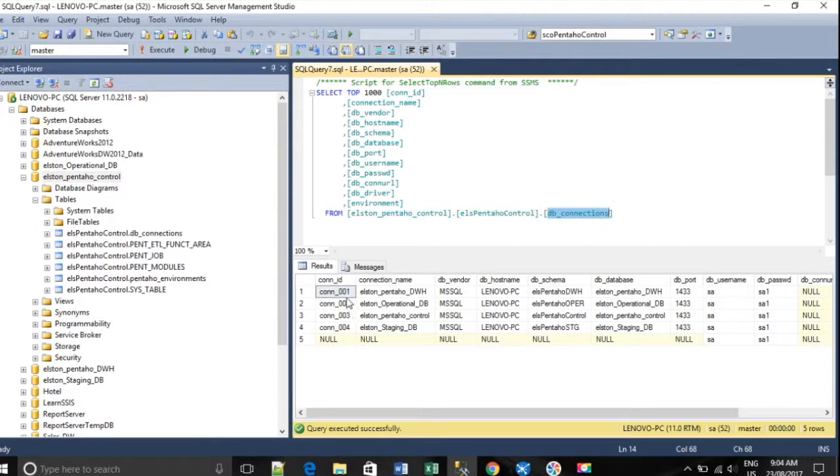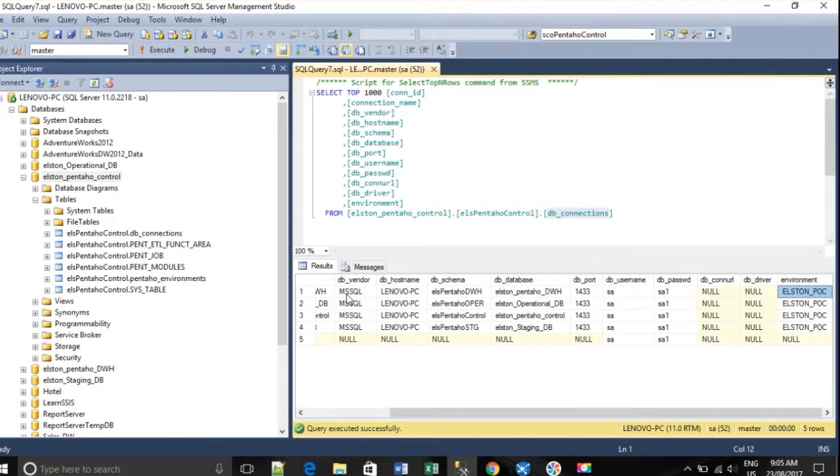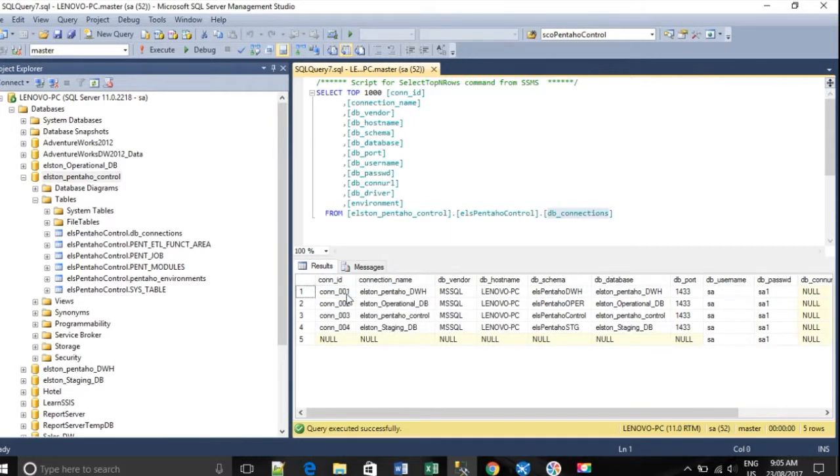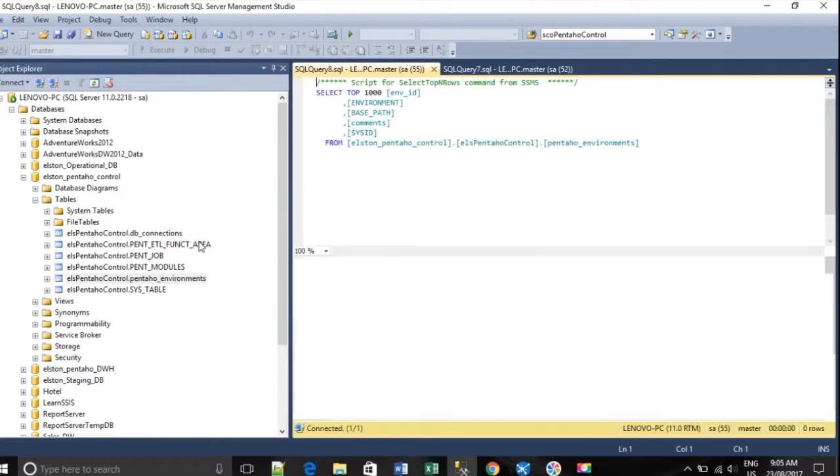As we see here, we have connection number 1, the elston Pentaho data warehouse, and it has all the details like the vendor, host name, schema, database, port, and this is just a sample. And also the environment. We already set the environment for this, and we have a table for environments as well.